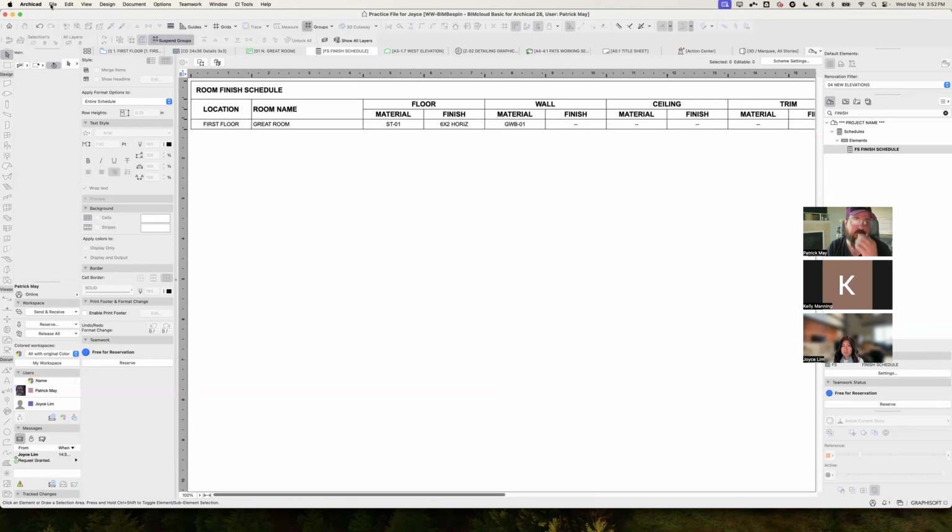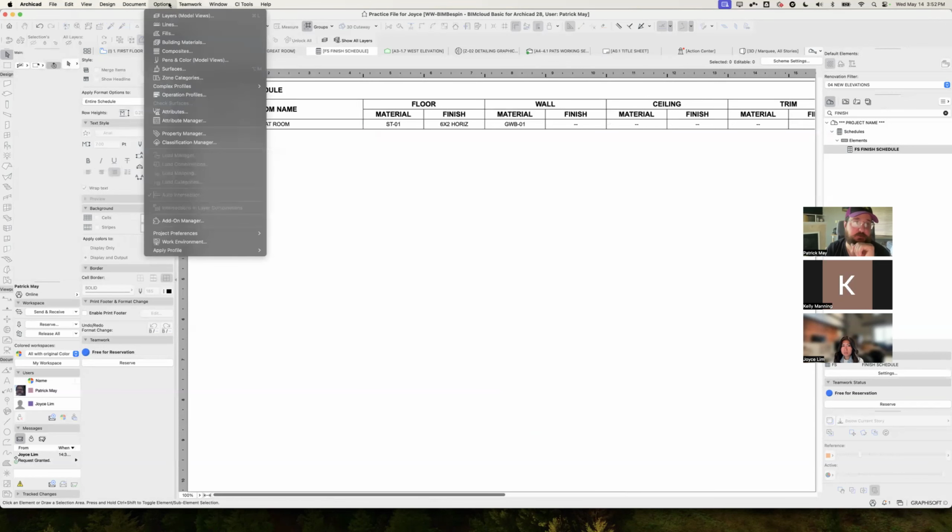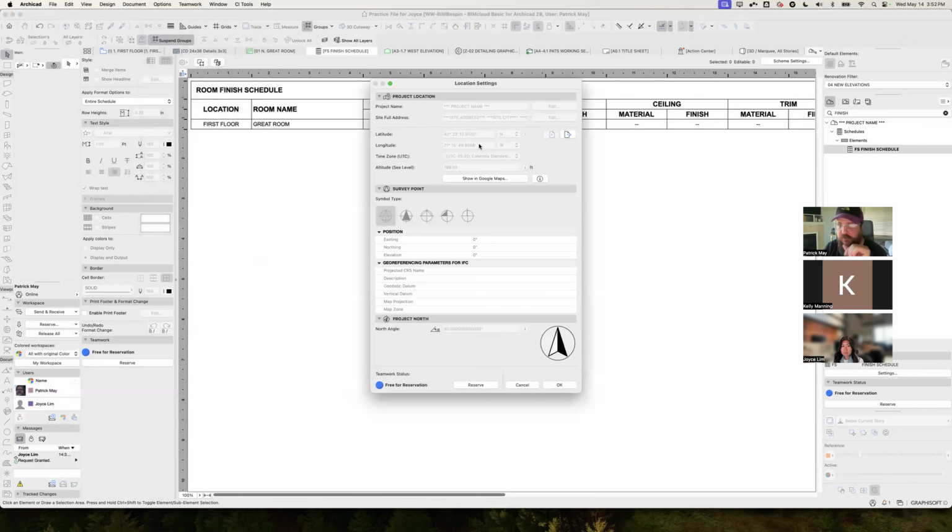The last thing in terms of information management, if we go to options and project preferences, there's a project location setting here. So this is really useful for understanding sun position, sun shadows, doing sun studies in ArchiCAD.